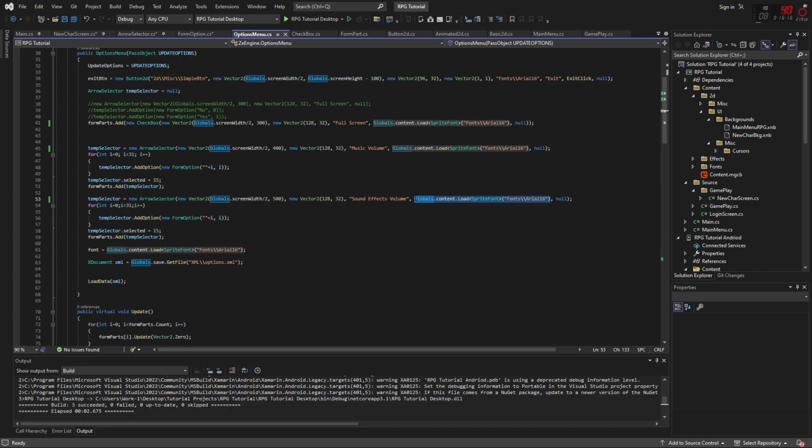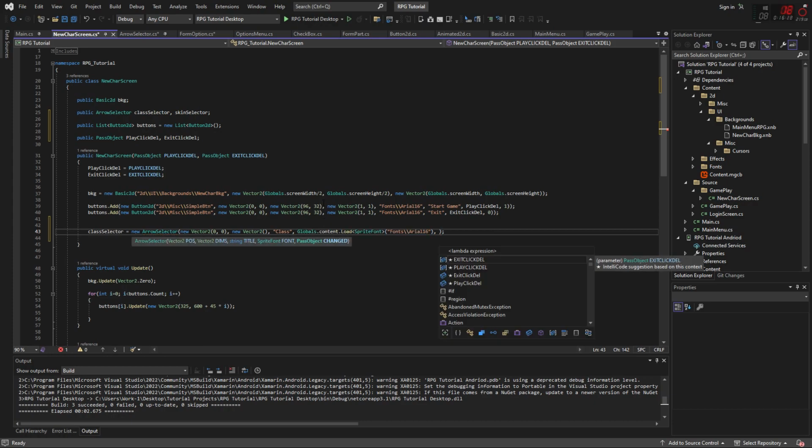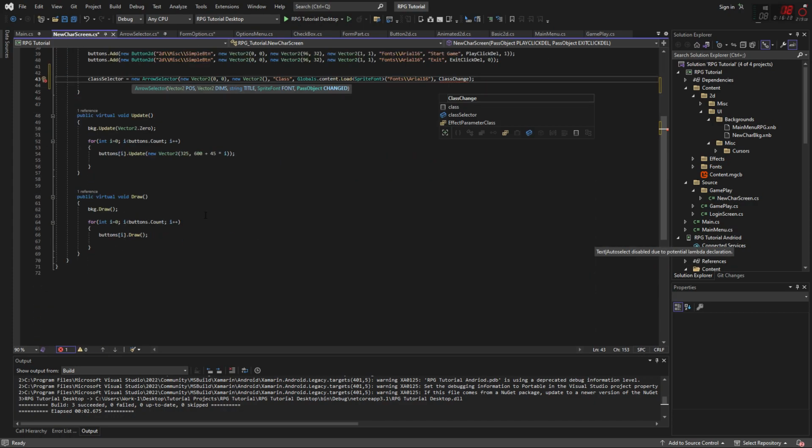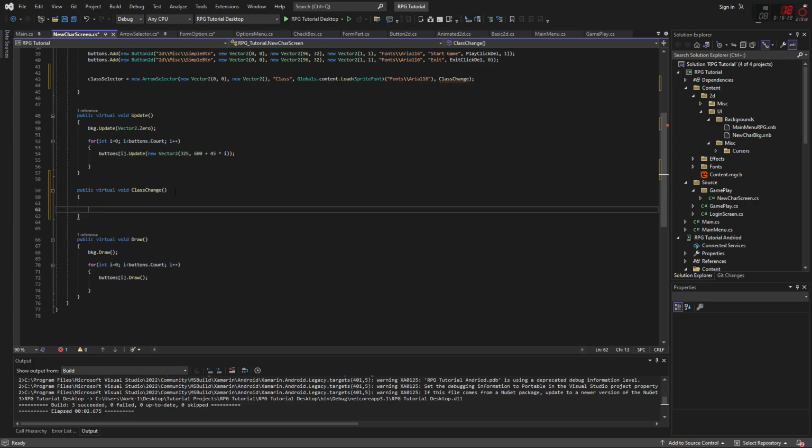Paying attention to where you do things, super important. Okay, we'll copy paste that because I don't want to type it all the time. Put in our font, and then we need class change. Okay, we need to create that. So here we go, public virtual void class change object info.